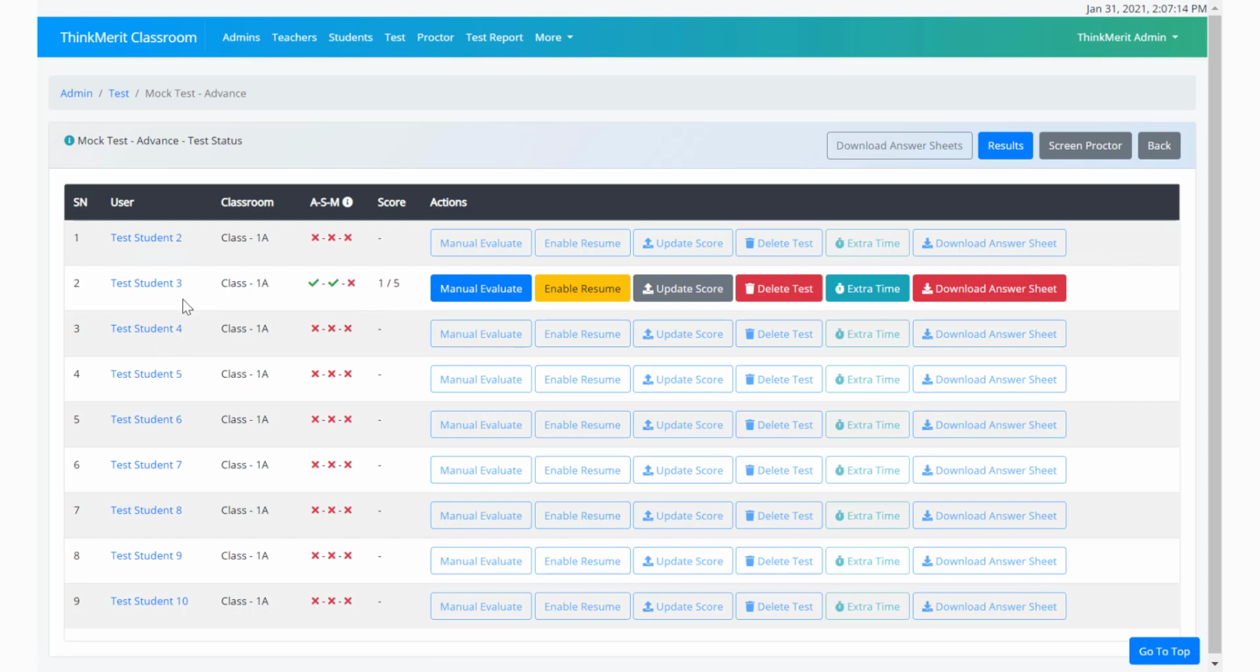Here, you will see that test student 3 has scored 1 out of 5 marks. In manual evaluation, there's a cross. It means whatever marks were won were awarded automatically by the system through automated evaluation. Now, in order to evaluate the paper, like the subjective answers, we have to click on manual evaluate.